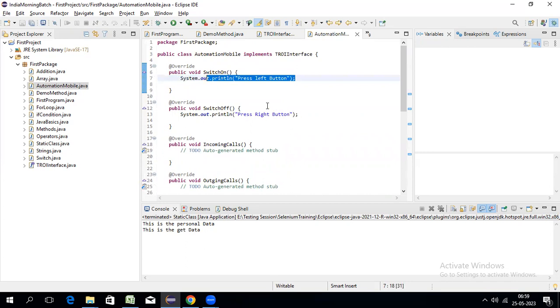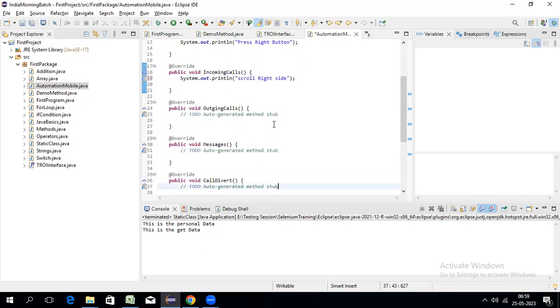So here I am telling we have to press left button to switch on, right button to switch off. In the same way, I'm inventing my phone like this: pressing the green, scroll right side to lift the call. Incoming call, I have to scroll right. I have to scroll left for outgoing call. Something I'm just giving like this, to differentiate. Messages.